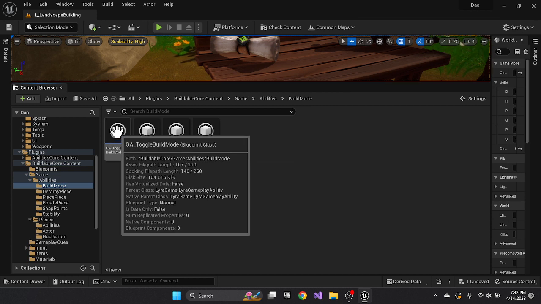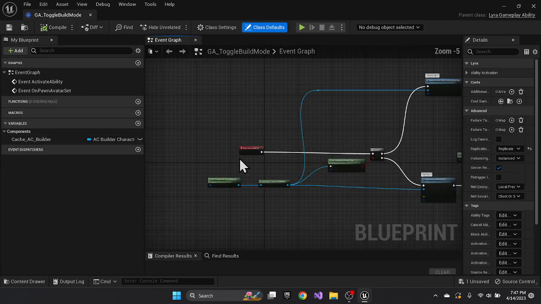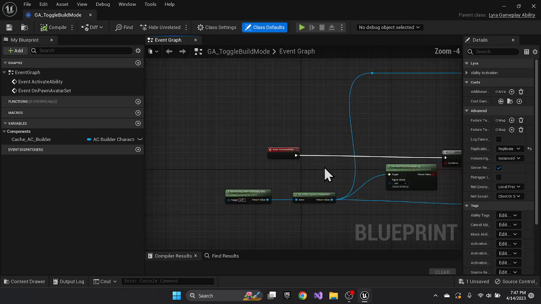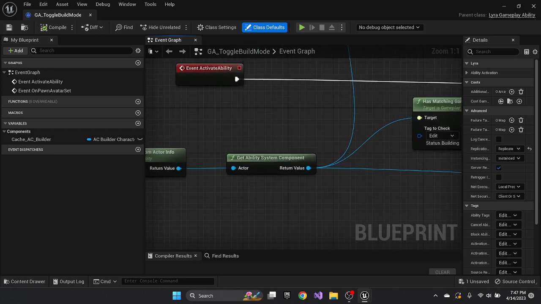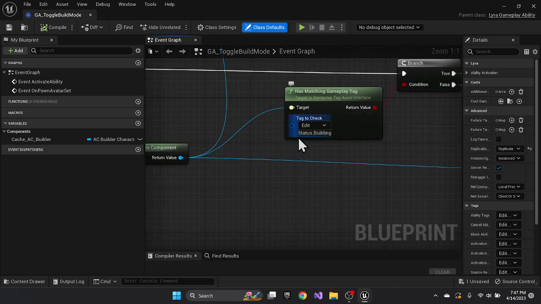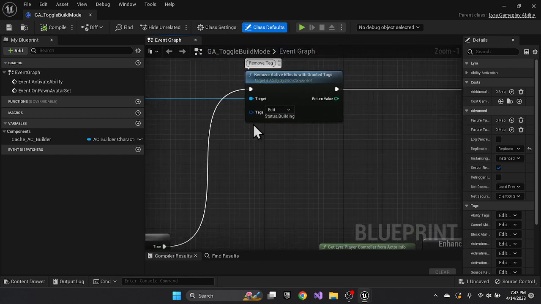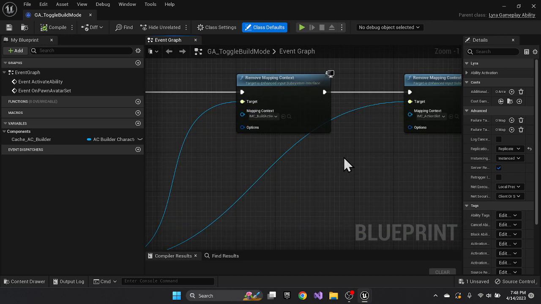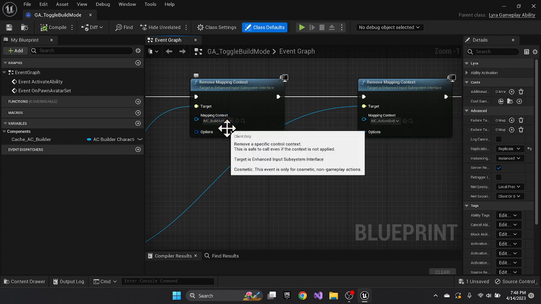These are basically the code that was in the player controller, just readjusted. So when this activates and I want to enter or exit build mode, I basically determine whether or not I already have a tag on me called building. If I do have a tag on me called building, then I'm going to remove that tag and basically end building. So I'm going to remove the mapping context for any of the active things. Remember I said there's rotate.